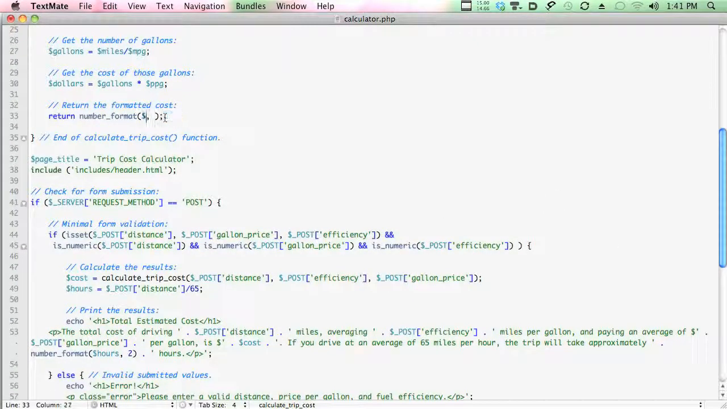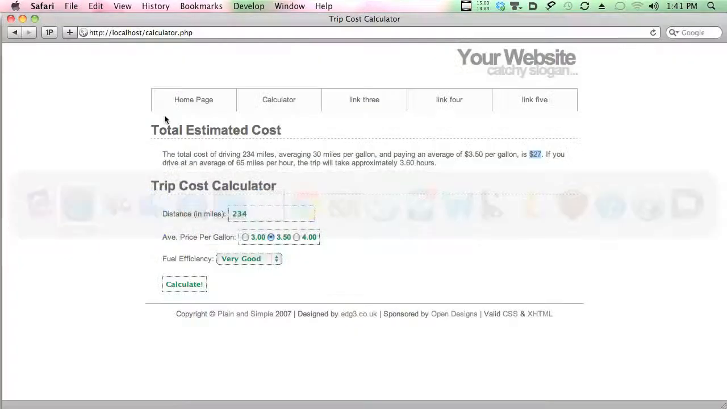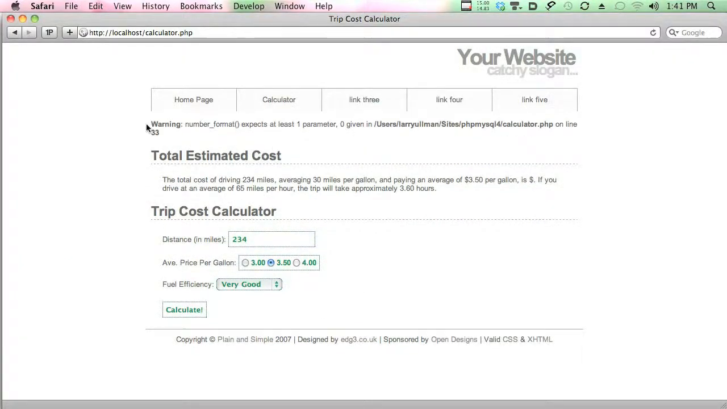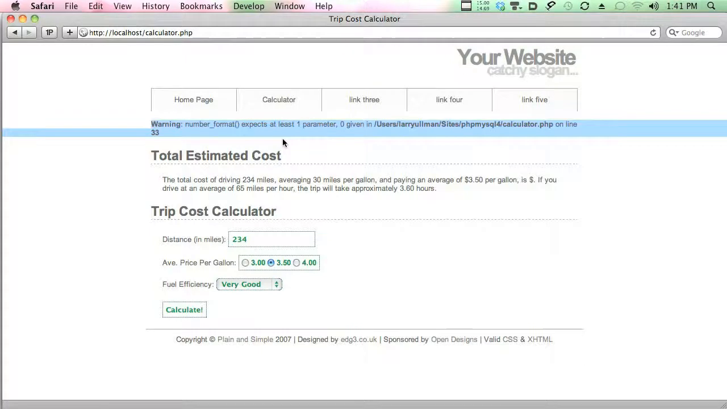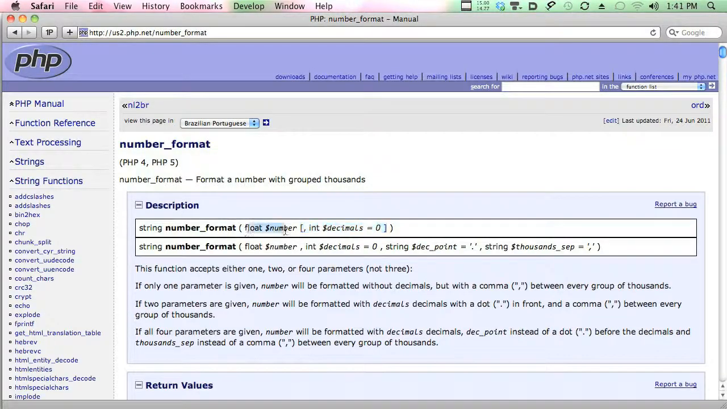If you remove both arguments and rerun the script, you'll see an error message. Number format expects at least one parameter, parameter being another word for argument, and 0 were given. And that's because this argument, which is not optional, was omitted.